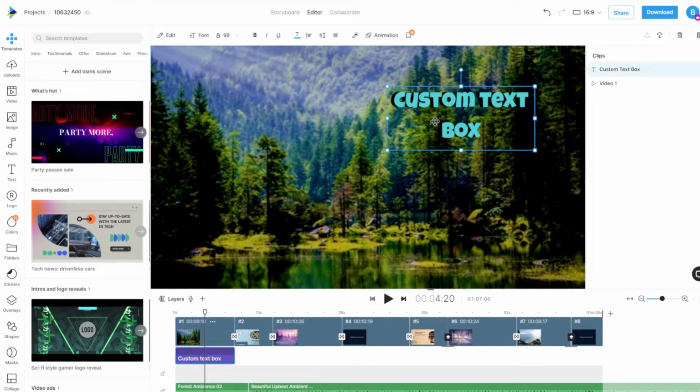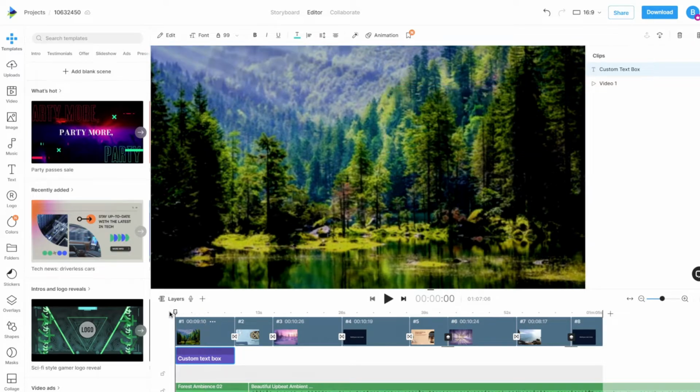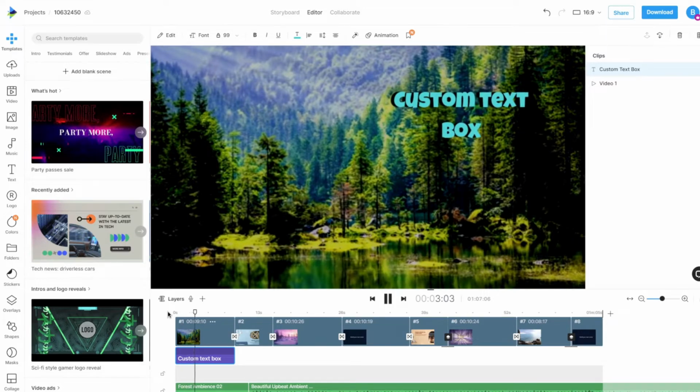If you have created a custom text box, with its own specific color, font, size, animation, and even position, that you would like to save and use in the future, you can do so by saving it to your text styles.